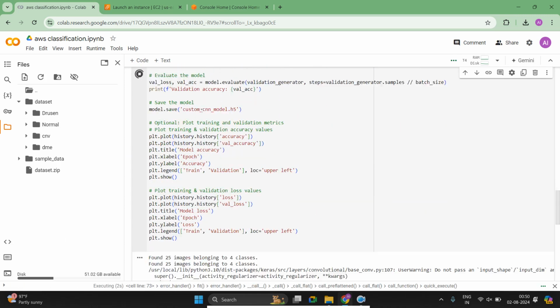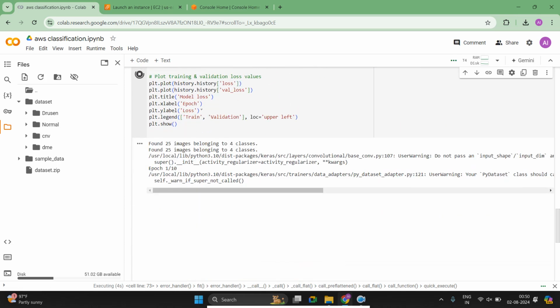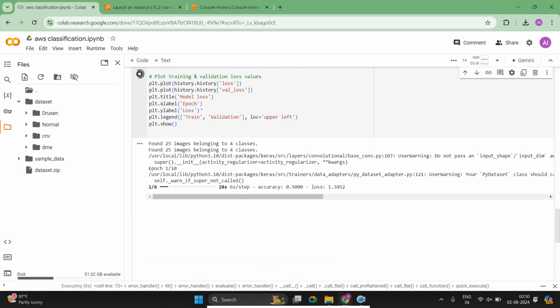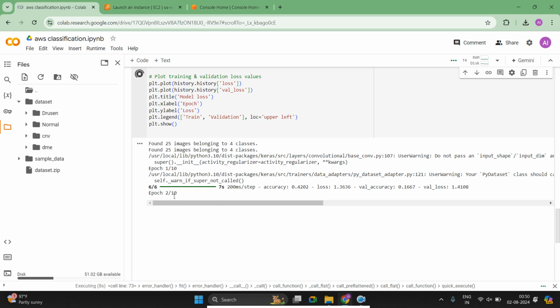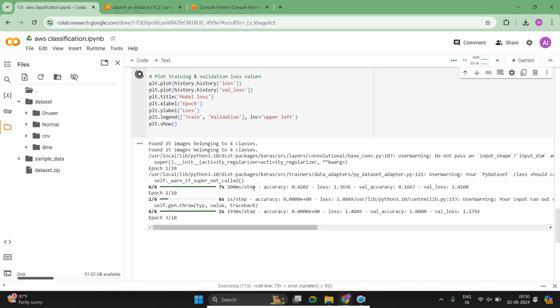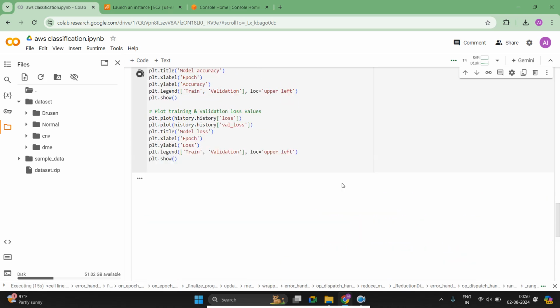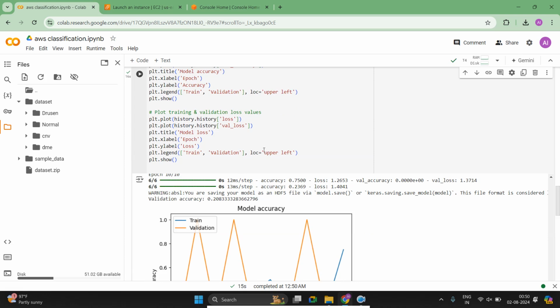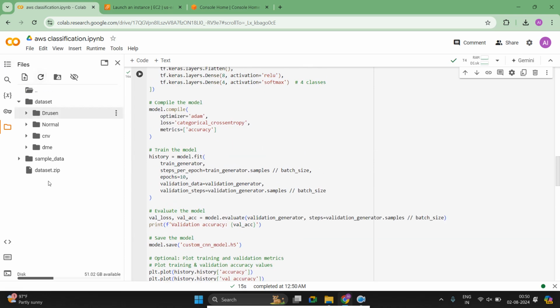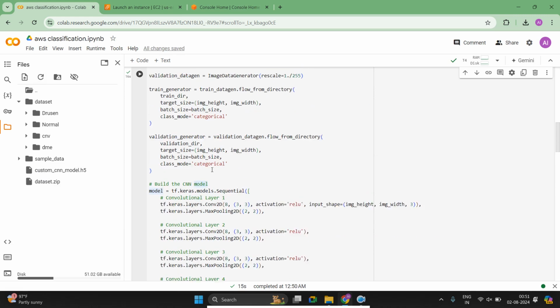Now the program has started to run. I have given the number of epochs as 10, and it has started. Once it is completed, we will get the model file here, custom CNN model H5, so that we can download it. I have already downloaded it.